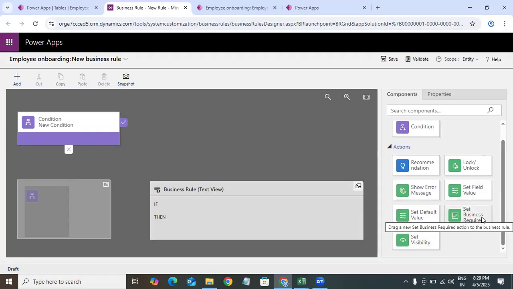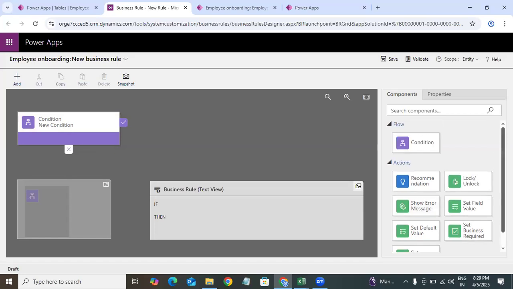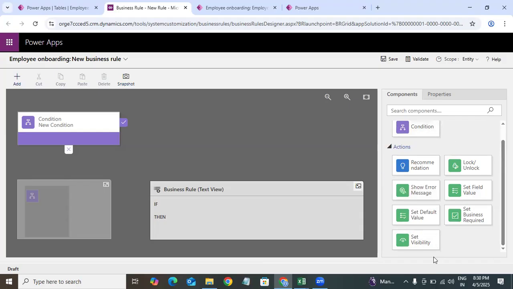And set business required, which is if you want to make some fields required based on a set condition, you can mention it. And show error message is for when, after some condition is not met, you want to throw an error message. In that scenario you can use show error message. Okay, these are the things which are possible, that you can add in a business rule.